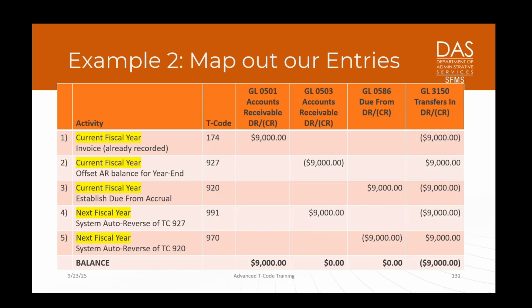So this maps out the entries for our agency. We've got the first line with our invoice recorded. Steps 2 and 3 are our accruals. Step 2 is going to offset the AR we have reported in GL 0501. We're recording it in GL 0503. Both of those GLs are accounts receivable and roll up the same for financial statement purposes. So this will allow us to not have to actually cancel the invoice.